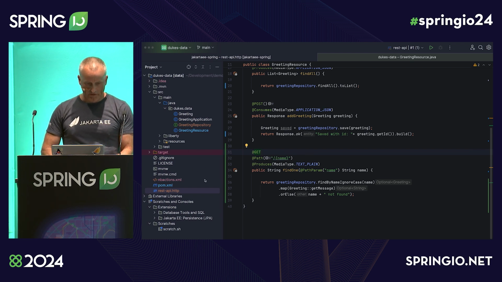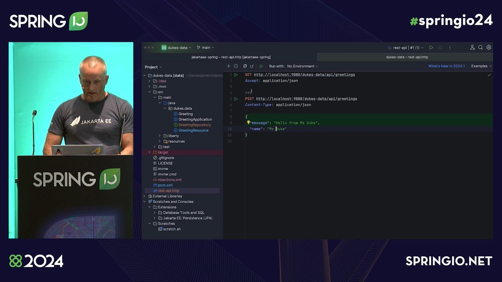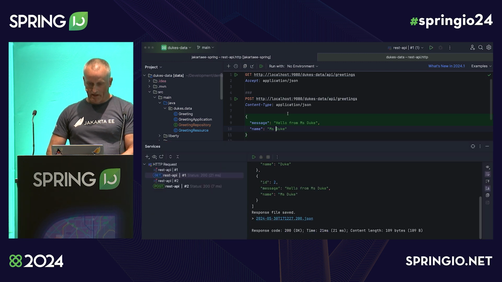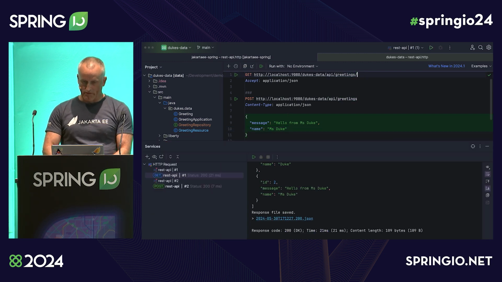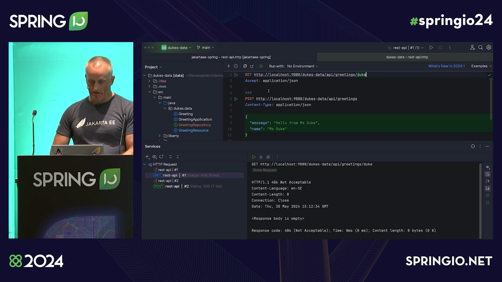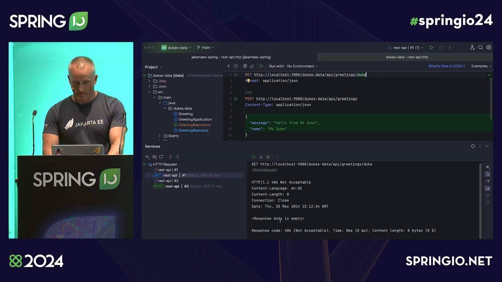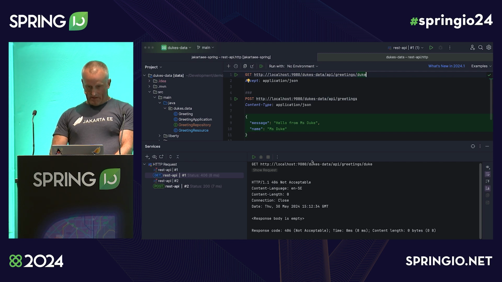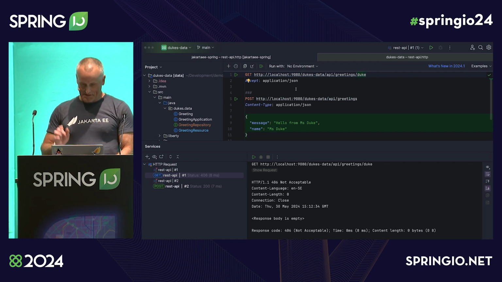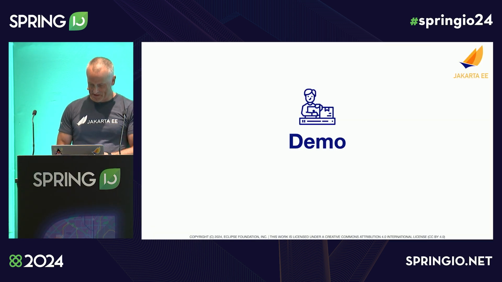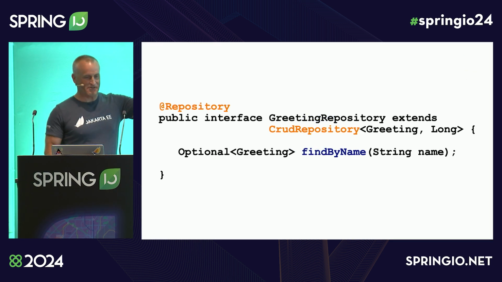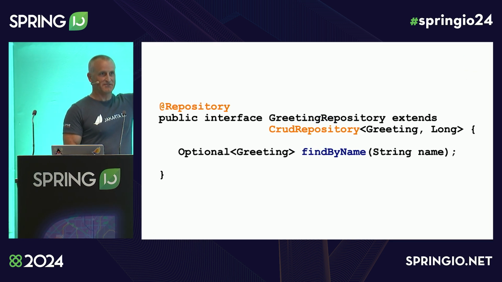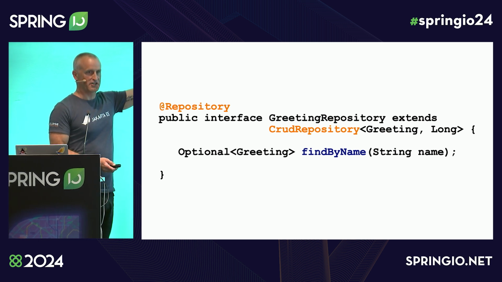So if I now go here and query greetings and do by name, say that I want to have Duke, now I'll only get the something response is empty. Well, yeah. So yeah, it's supposed to work, but let's not dwell on that because we're running out of time. So this could be a Spring Data application, or it could be a Jakarta Data application.